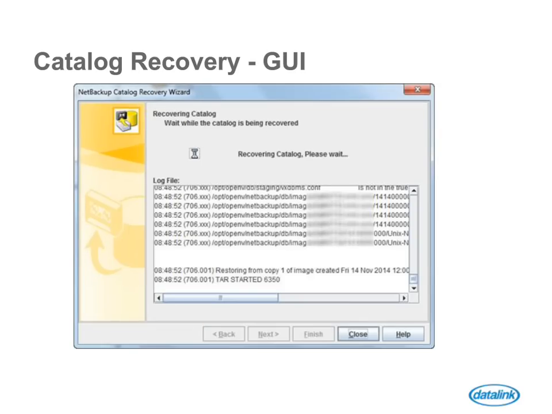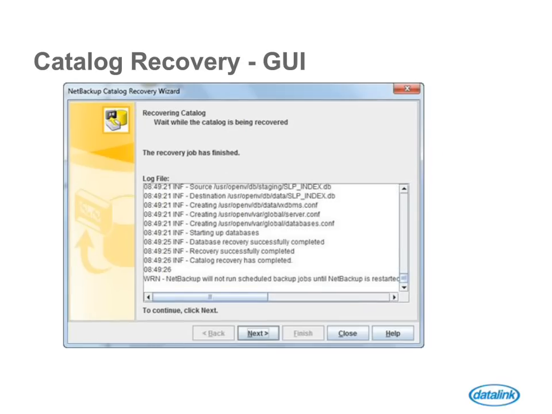And you'll just get a process going through here, give you a log file containing every item that it is recovering. And at the end, you should get a success that the catalog has been recovered, and that nothing will run pretty much until you do a NetBackup restart.